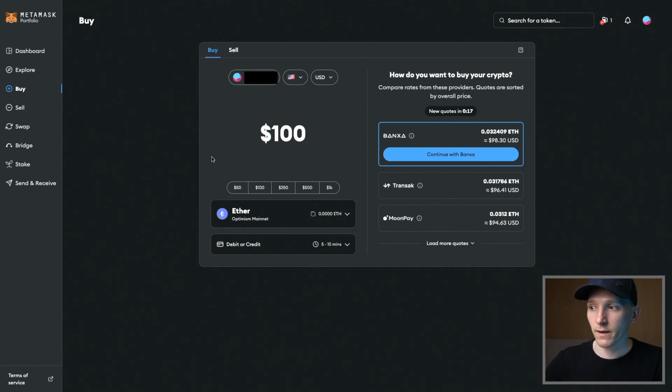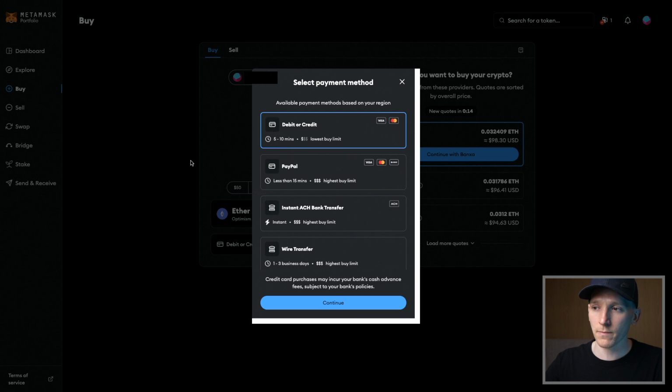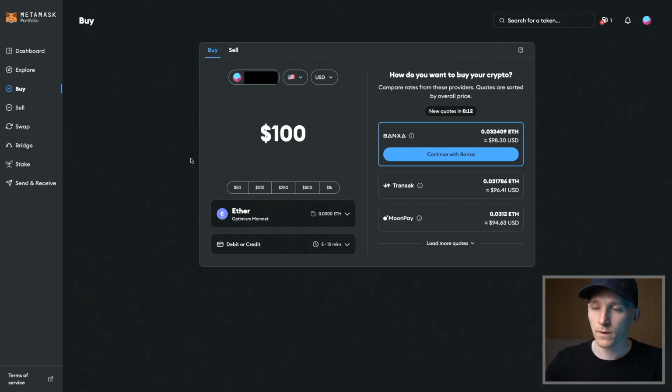That's fine. It works. It's fairly simple. If you want to use PayPal, maybe a bit simpler. And it sends the crypto in, so no issues.